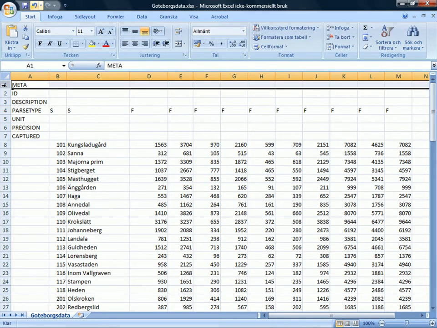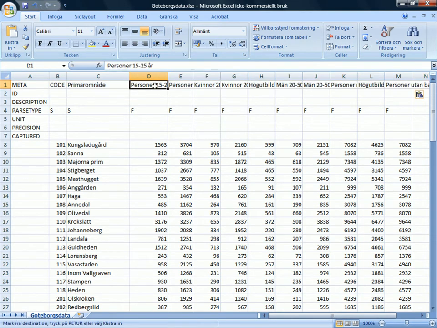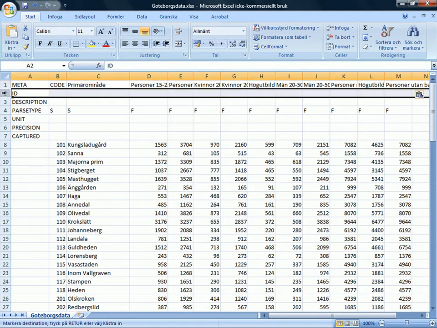The top field is Meta, and here I write the names of the indicators. Over each column I have the name of the indicator. This is persons 15 to 25 years, for example. I write the name over the areas, and I write code over the codes. The next field is the ID field, and here I put reg ID over the IDs or the codes for regions. I put name over the names of the regions.